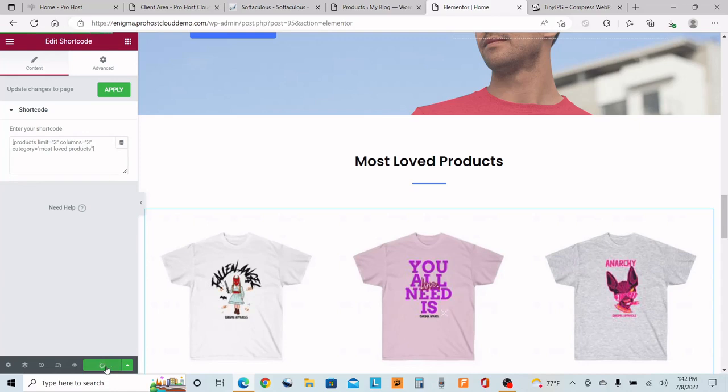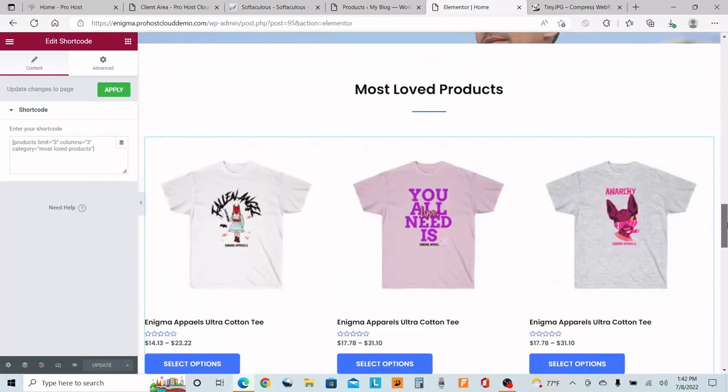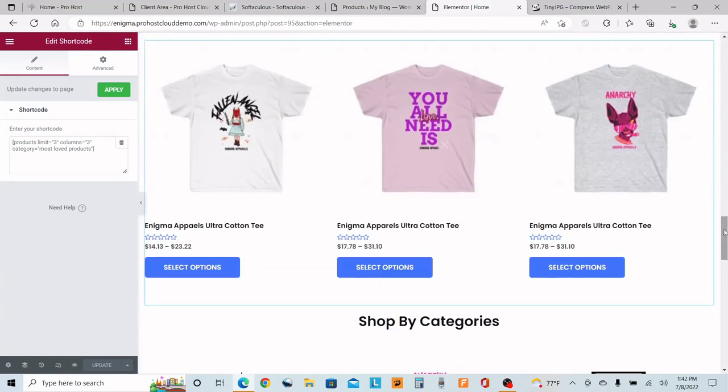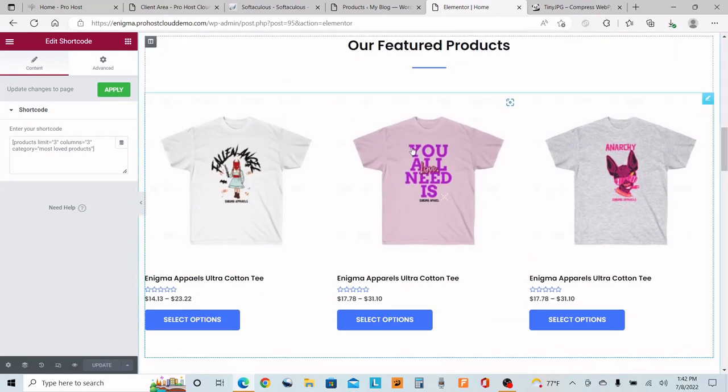So, adding, if they have a short code in there that works for you, all you got to do is change that product category and it'll bring in the products you want. You can add as many products to that most loved area as you want, but I would just do 3 at a time. And same with the featured products.